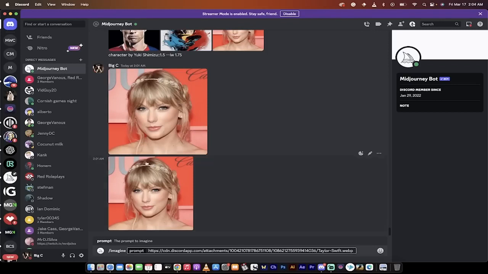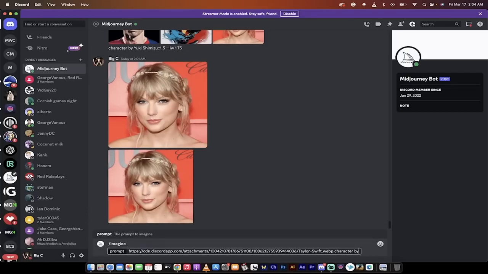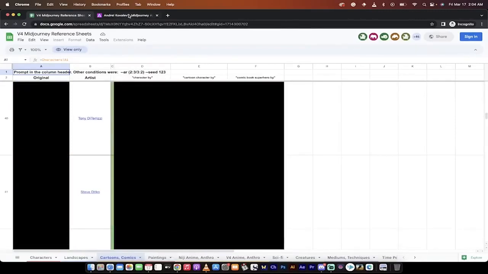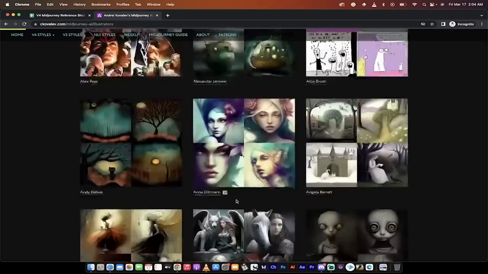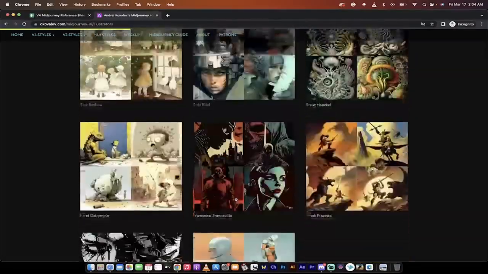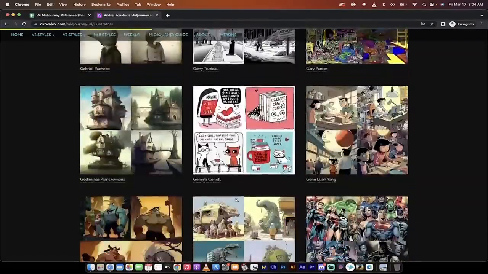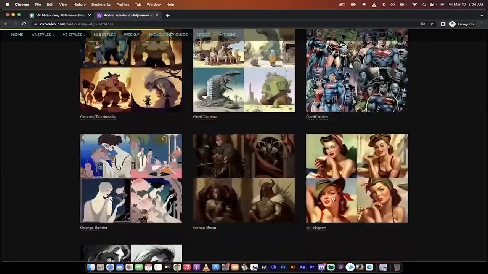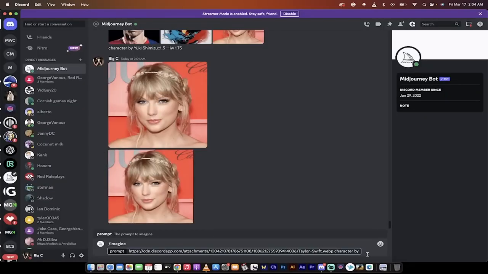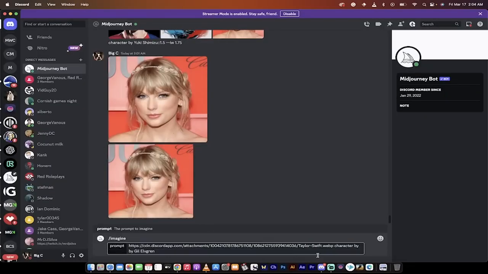Now hit spacebar, and then we're going to write character by, and then we're going to pick our artist. So in this case, let's pick a really cool artist off this guy's page. I like Gil Elvgren. Let's make sure I've got the spelling right. So I'm going to go down here to Gil, and Gil is right here, Gil Elvgren. I'm going to hit this little plus sign that copies it. So now: character by space Gil Elvgren.